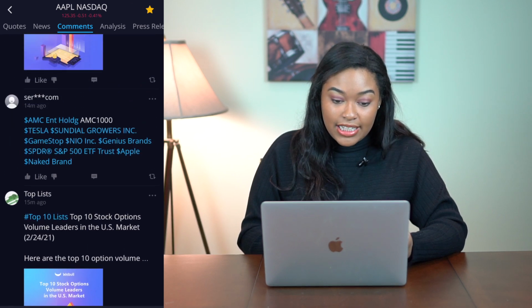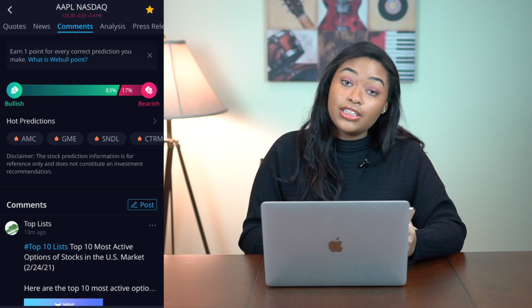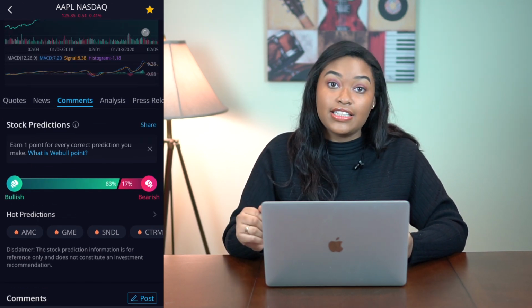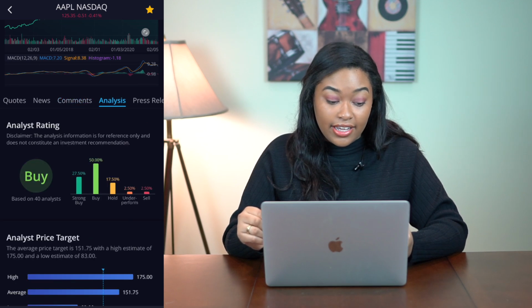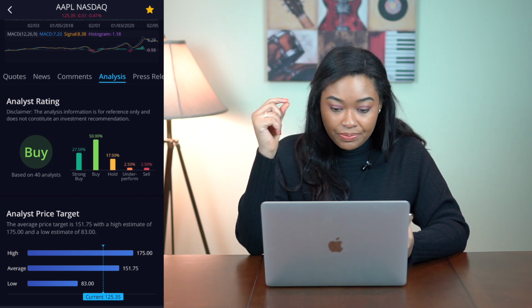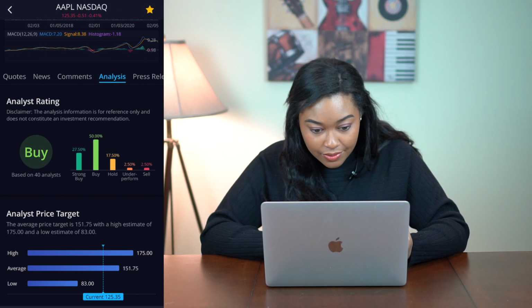Also, under the comments tab at the very top, they show you stock predictions, whether it's bullish or bearish. Another cool feature they offer is that you can look at the analyst rating. That's going to be right under the analysis tab. Go ahead and click on that. If you're looking along with me, I'll give you a second.